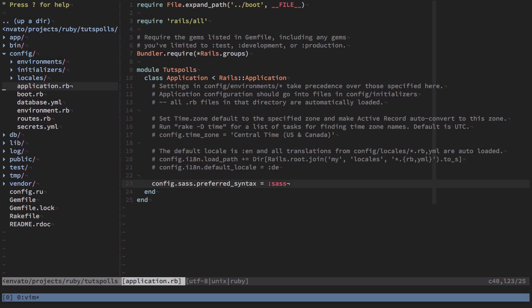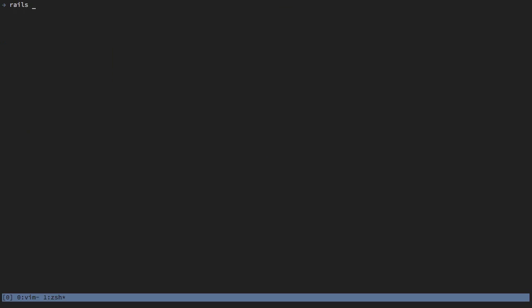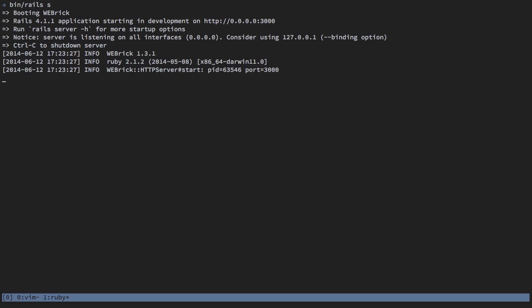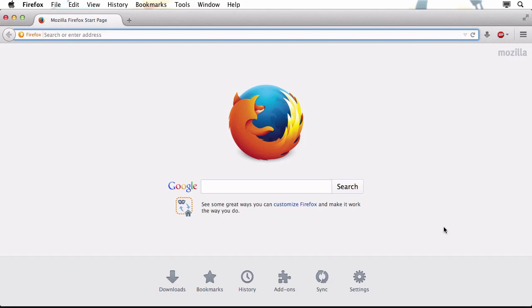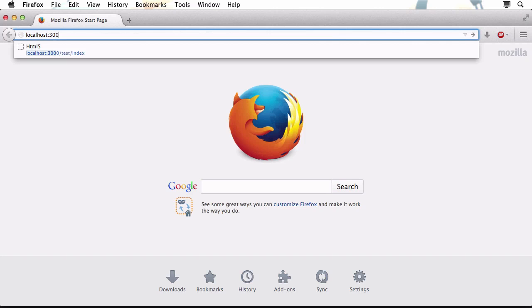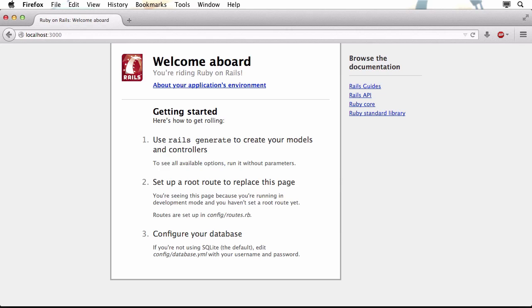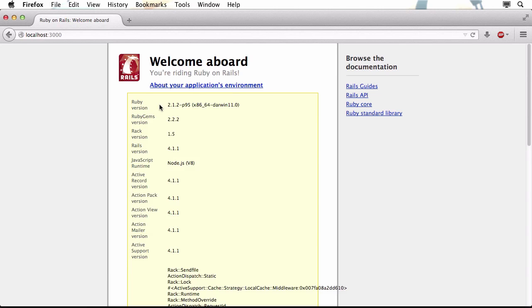Okay, I think it's time that we set up an actual server instance. So if we type in rails s, or better yet, bin/rails s, this is the Rails symbolic link for us to use. So we'll do that, and it will boot a new server. If you go to your browser, I'm using Firefox in my case, and type in localhost:3000, our application will boot up. That's great. You can check the application's environment, and there you go.